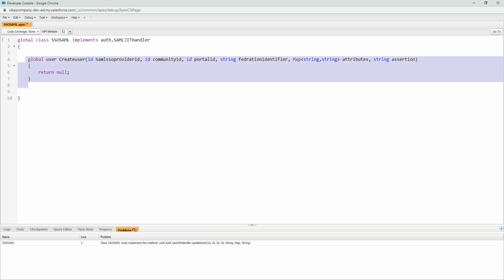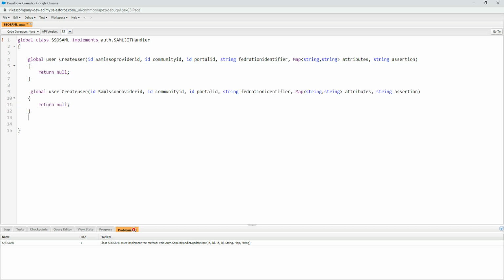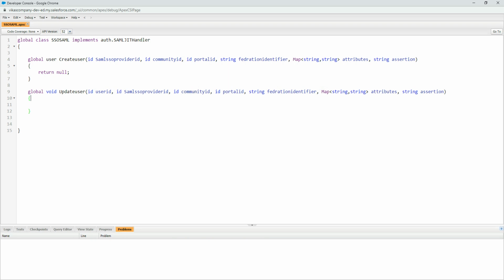So I'll copy this. Then I'm going to do update user. This is a bit different. You need to have ID, user ID, SAML provider, community provider. Right, so I think it should be fine. Now return null because we're just doing void. Okay. Right, these are the two methods which you should implement. So it looks correct, right? No problem.